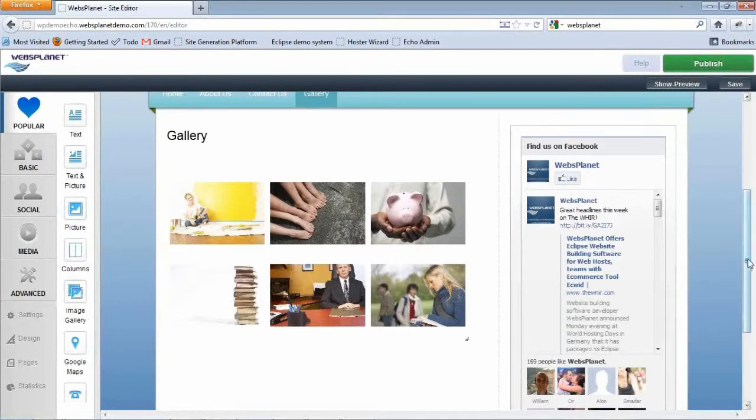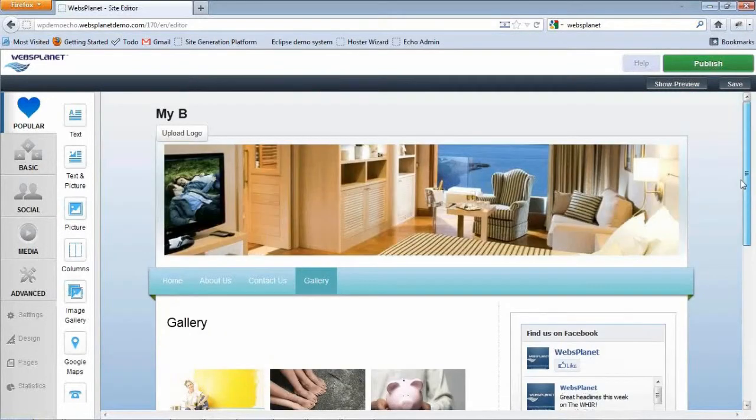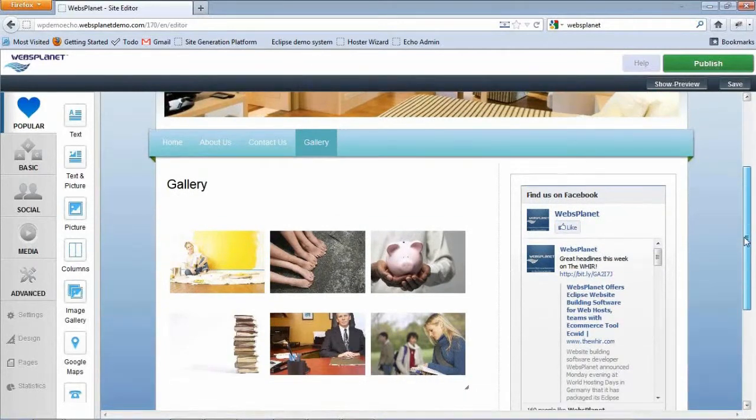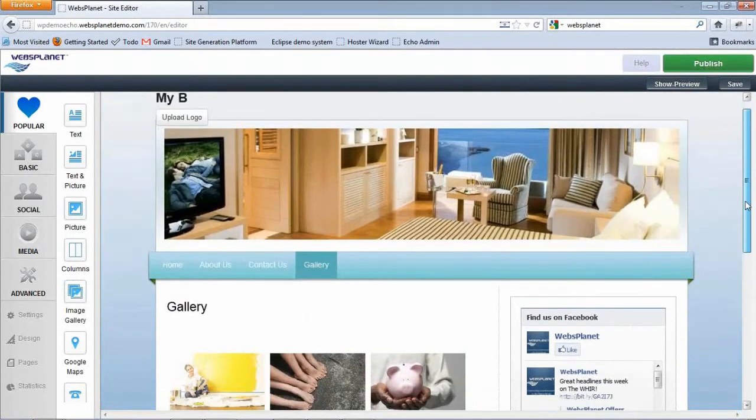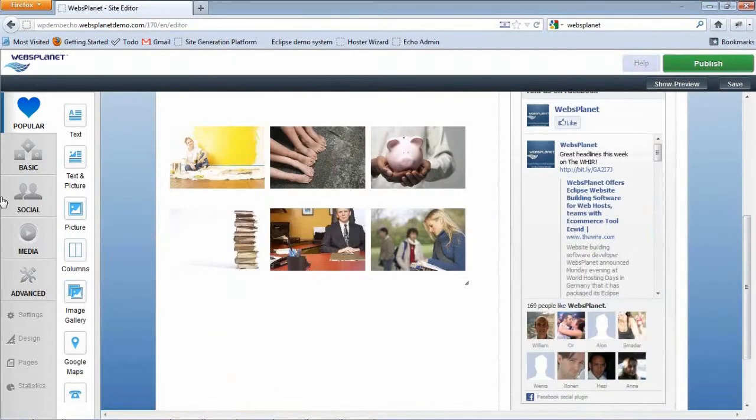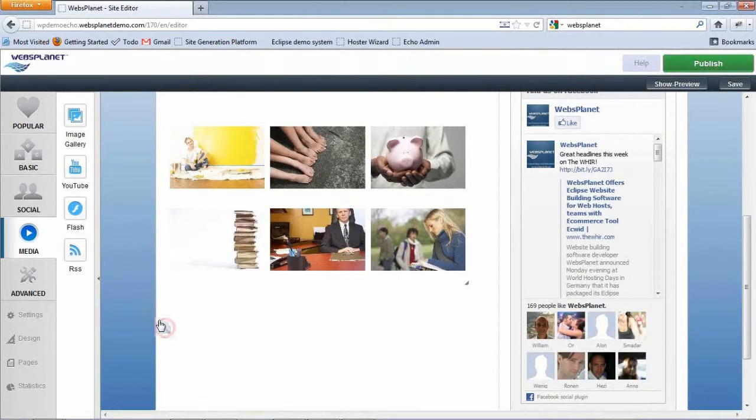Of course, all the interface is what you call a WYSIWYG. What you see is what you get, basically. This is how the end website will look like. Let's see another cool feature here. Let's add, for example, a YouTube video. So again, I just drag and drop it over here.